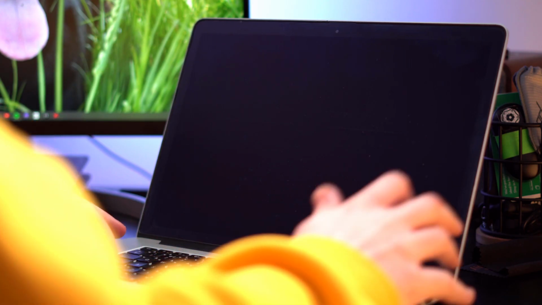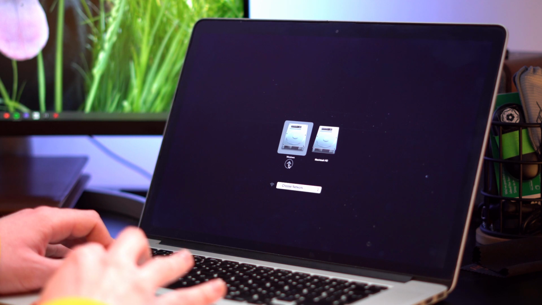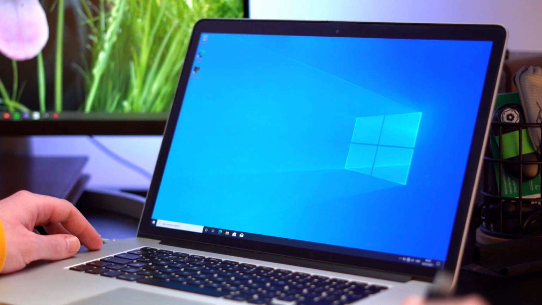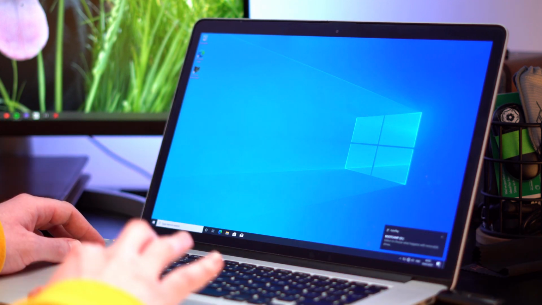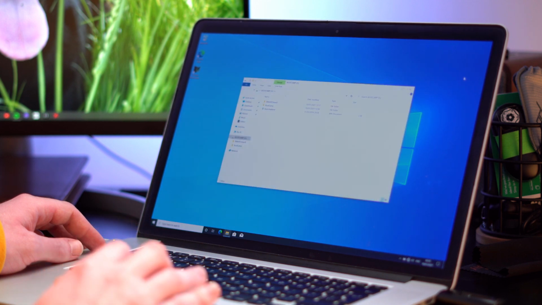Okay, so we're going to hit power on, hold down the Alt key, and we're going to choose Windows 10 to boot into. So now that we're in Windows 10, we can then put in our USB drive. It will then come down at the bottom that has appeared. We can open that in File Explorer.